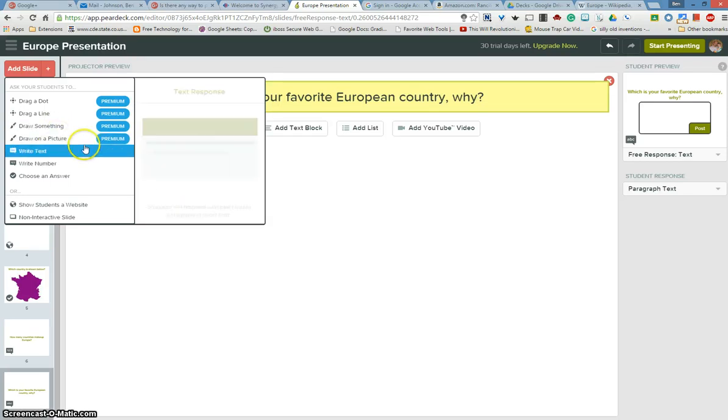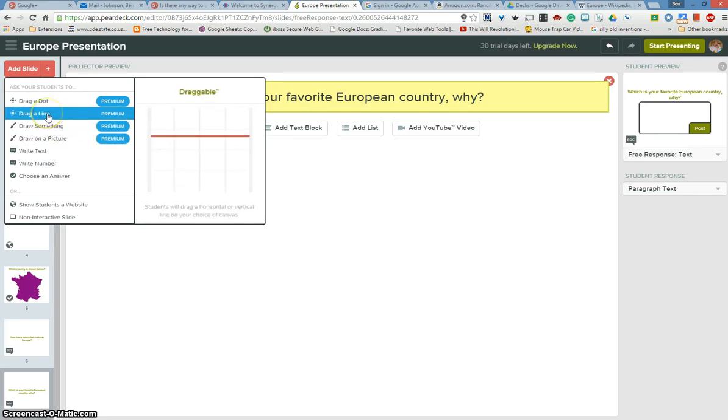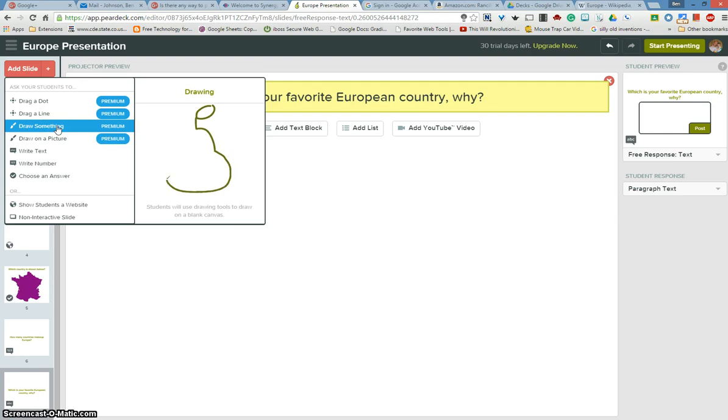You can use any of these, draw something, drag a dot. You can use those for free, and I'll show you that when I deploy. But if you pay for it, you can use these with your own pictures. So dragging a dot for a math teacher would be really nice with graphing, that sort of thing. But really for any teacher that works with diagrams or maps, that drag a dot would be really nice. Dragging a line, again, for math teachers, wonderful tool. Draw something. I'll show you how you can do that for free.